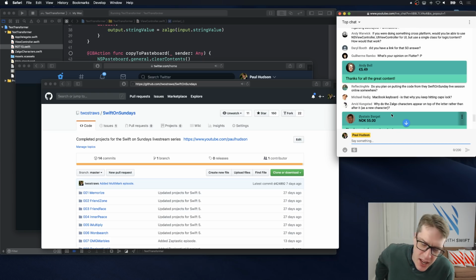Michael, MacBook keyboard. I keep hitting caps lock because I don't use this keyboard very much. I use it very rarely. Normally the Mac's in clamshell mode. I use my external mechanical keyboard nearly all the time. So it's weird for me going to this keyboard. I don't like it very much. So I hit things by accident all the time.